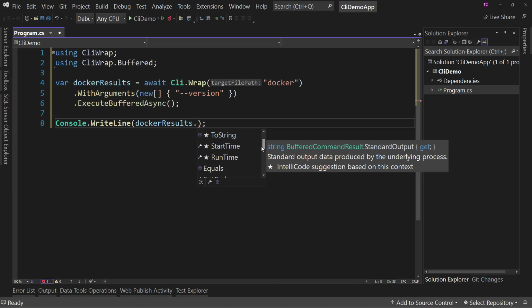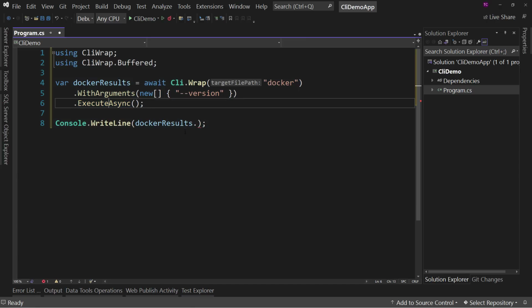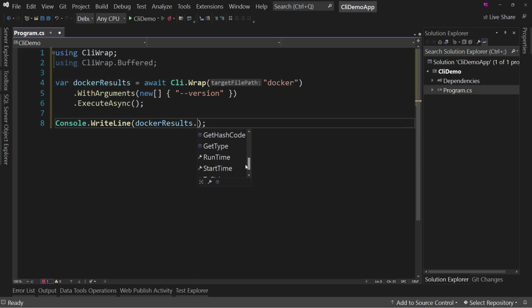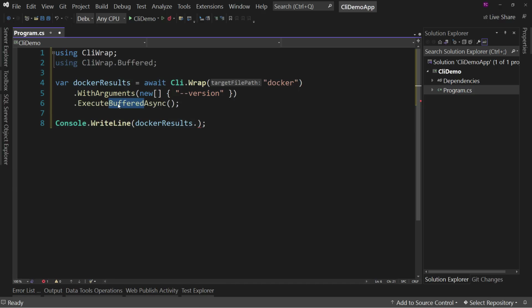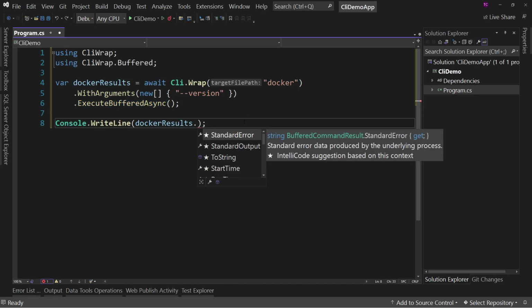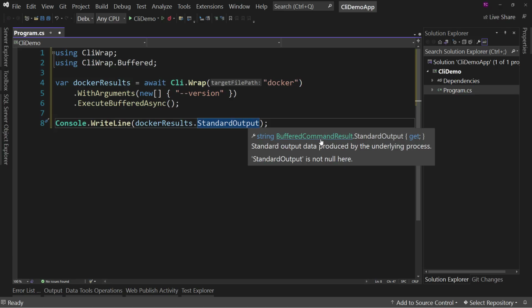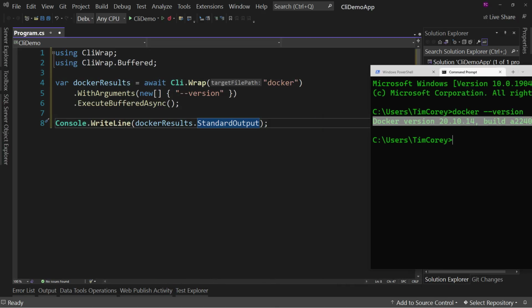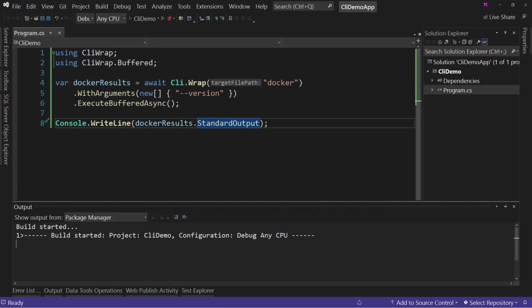So if you just did ExecuteAsync, then when you see this, you will not see the StandardError or StandardOutput. You just see StartTime, RunTime, ExitCode, and things like that. So I wanted a little bit of addition here with the buffered async so that I can say dot StandardOutput. And this is a string that is the output of that command, which remember is going to be something like this. So let's run this just as it is.